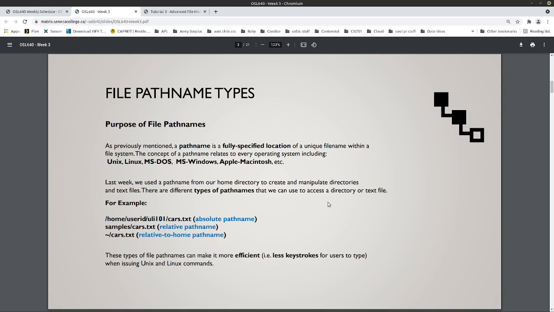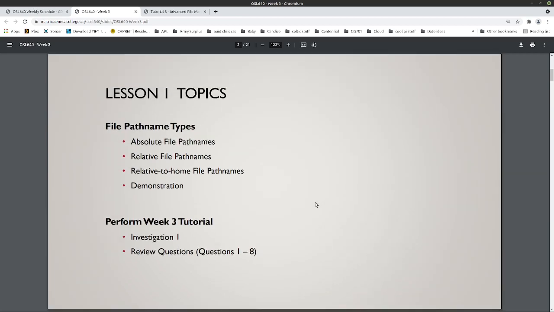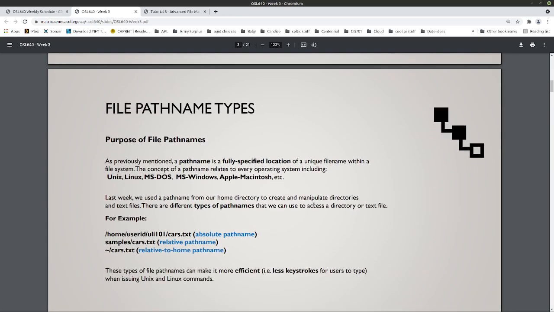We talked about path names briefly in a previous lecture, and we learned that they are fully specified locations of a unique file name within the file system. The concept of path names works more or less the same in every operating system, whether it's Unix, Linux, DOS, Windows, Mac, doesn't matter. You still have different ways of representing path names.